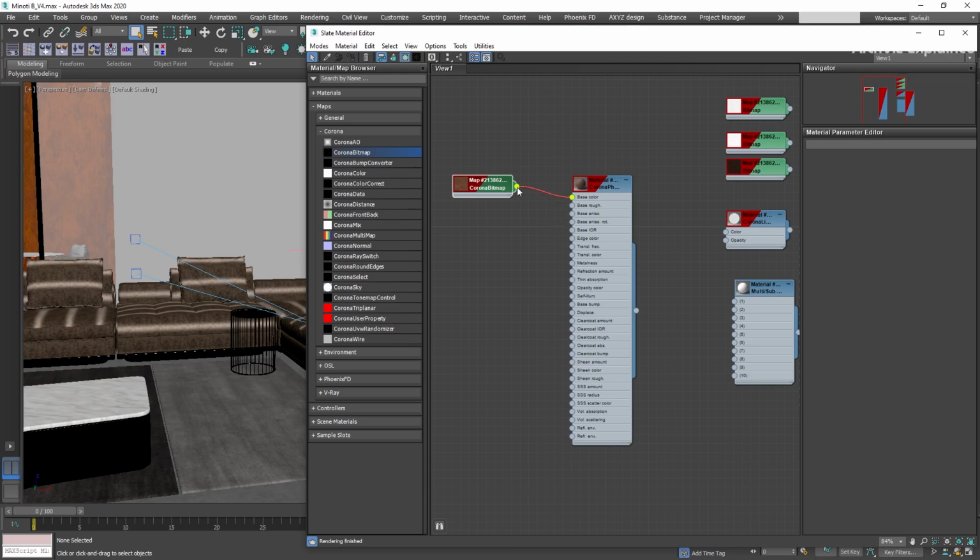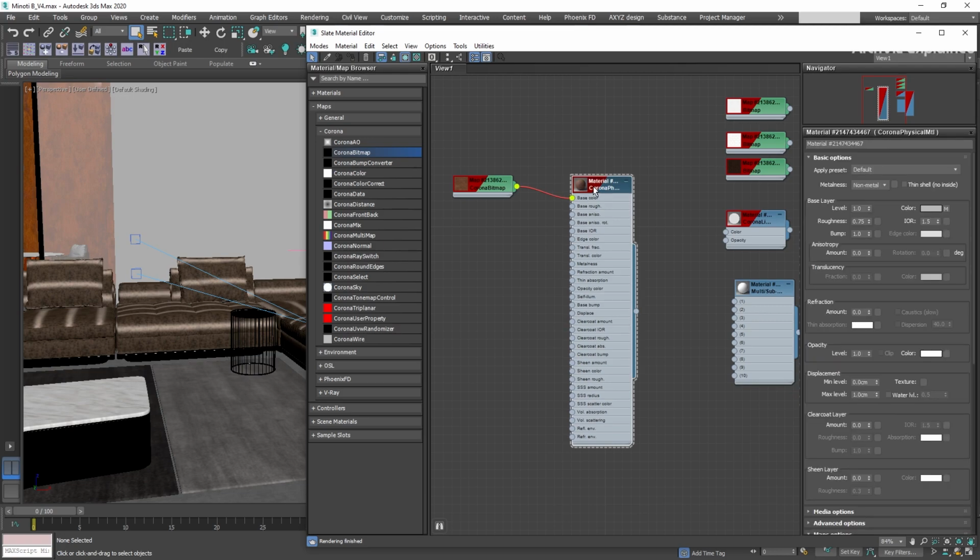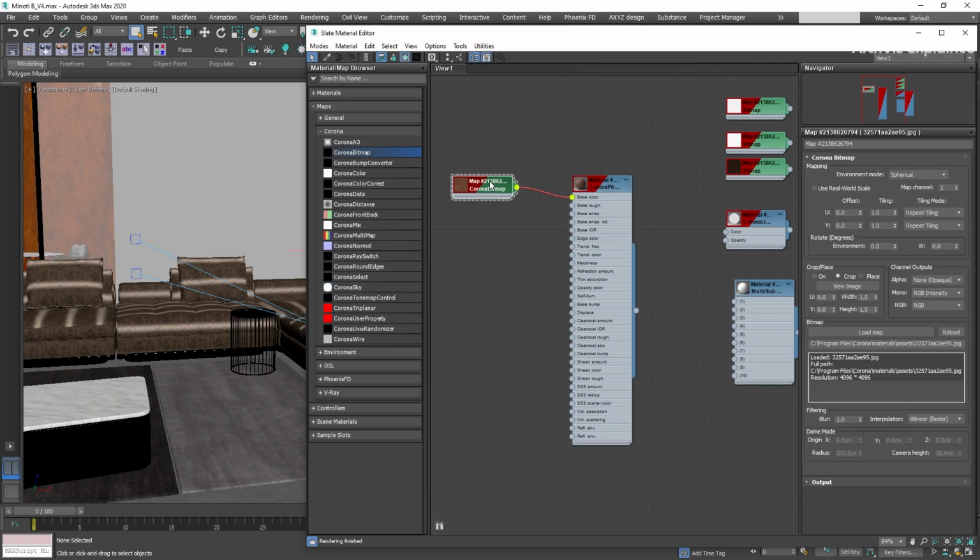It is important to know that it's not possible to connect an output to another output or an input to another input. If we try to do it, we're going to see a red dot indicating that it's not possible. To view the parameters of any material or map, we need to select it by double-clicking it. We can see that the node is highlighted with dotted lines and the parameter editor on the right has been updated with all the attributes for the selected material or map.